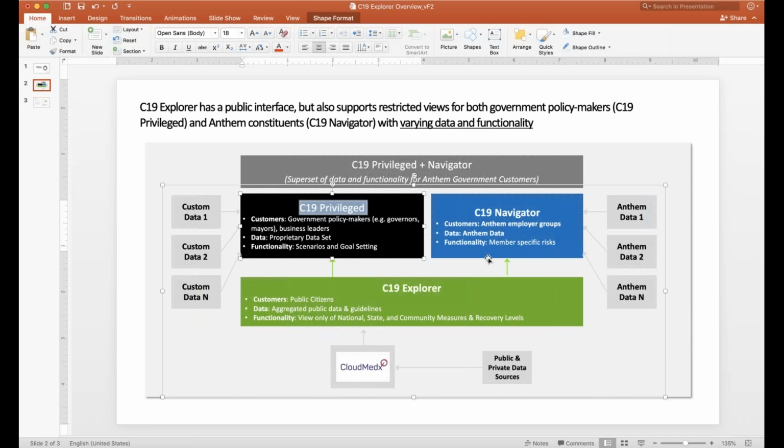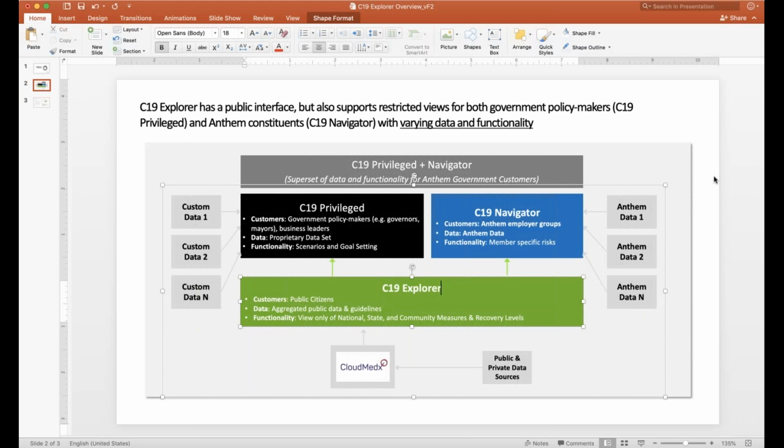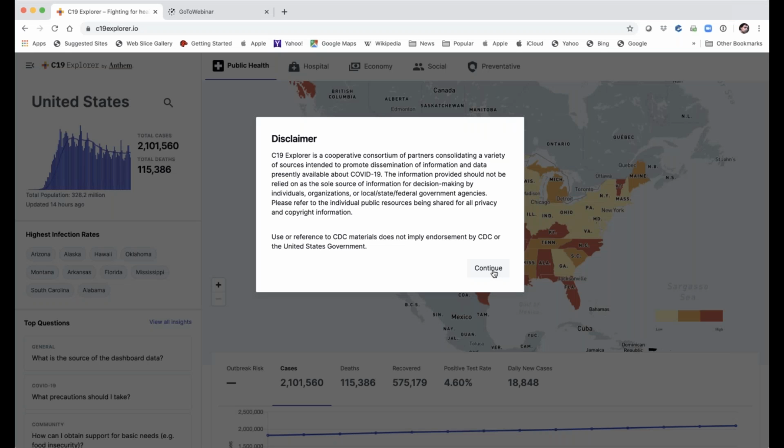So with that, C19 Explorer is, let me figure out how to share my next screen here. C19 Explorer is, here we go, there it is. C19 Explorer is freely available, so I'm just going to open up my web browser, and it should be on the screen now.